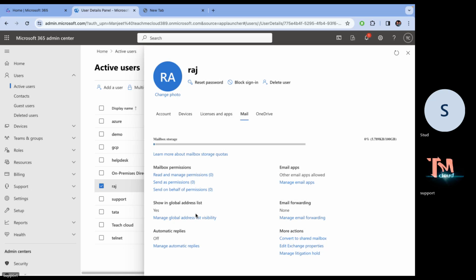Okay, sir. So we are getting 100 GB because it is E3. If it is another type of license, then the maximum size will vary depending on the license. Correct. Okay, all done.